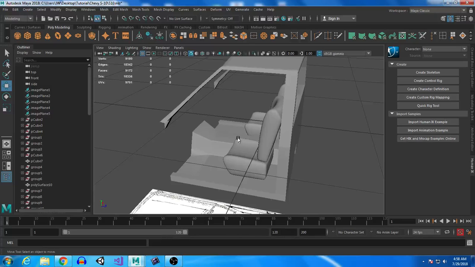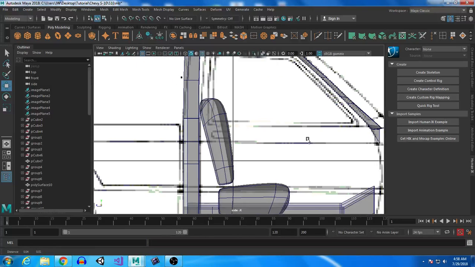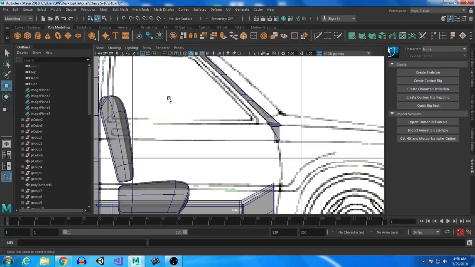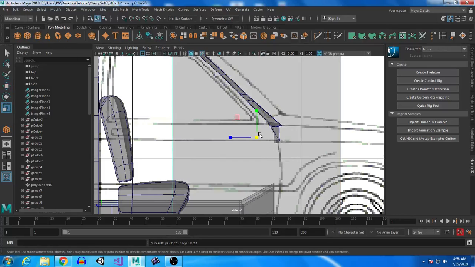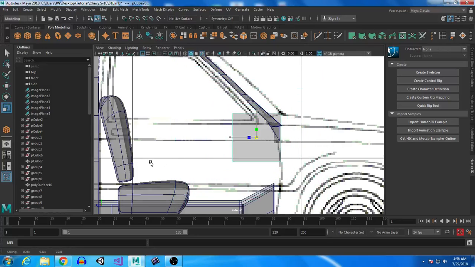Go back in here, and we need to create a dashboard. So anyways, I'm just going to move this right about here, somewhere kind of like that.